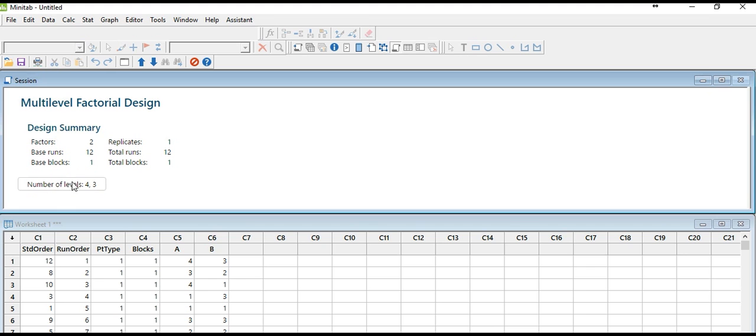Base block is 1 because we only have 12 experiments or test cases or runs, and we do not separate them into blocks. And for replicates, we only have 1. In a later example, we will see when we have 2 replicates. So the total run will be 12, again 4 times 3. The total block is 1. Number of levels is 4 and 3. So these are the outputs from Minitab.